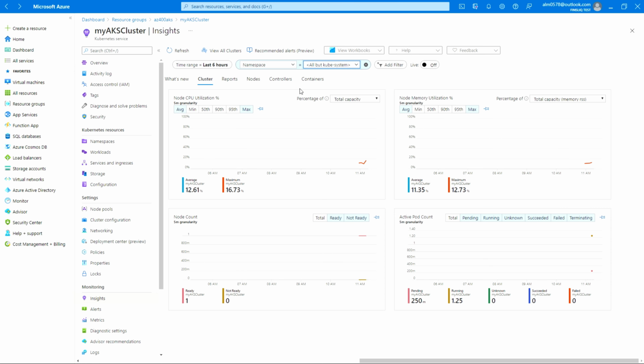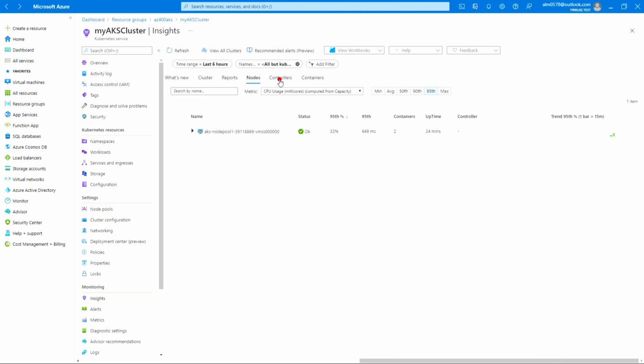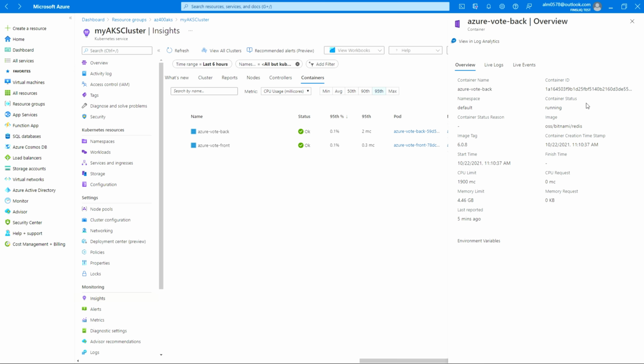Okay, let's go to our containers. We can view our containers here. So you've got the reports, you've got the nodes information, you've got the controller, and then you've got the container. And as you can see right there, these are the two containers that we've created. We've got azure-vote-back 1 and 2, and let me just go into it. And as you can see, you've got more information here. So the namespace, the image tag, the start time, the finish time, CPU request, CPU limit, memory limit, etc.